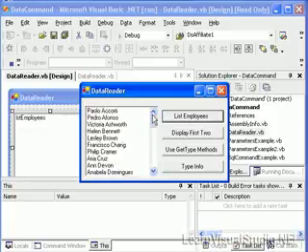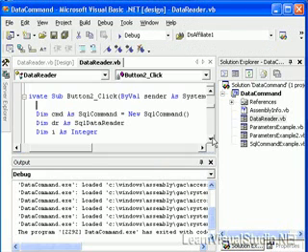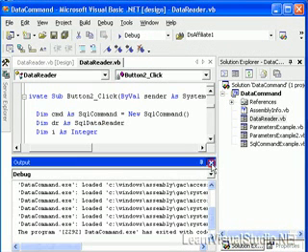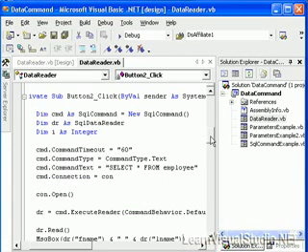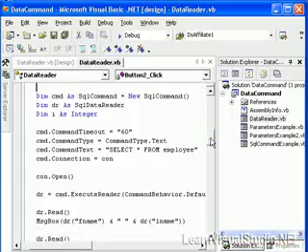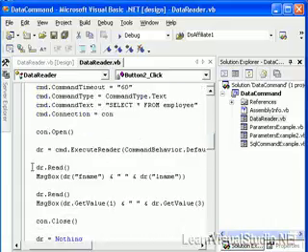So let's go ahead and start that by selecting Run. And after a moment, our application pops up. We click the List Employees button, and after a moment, our list box is populated with all the first names and last names of our employees. Great.